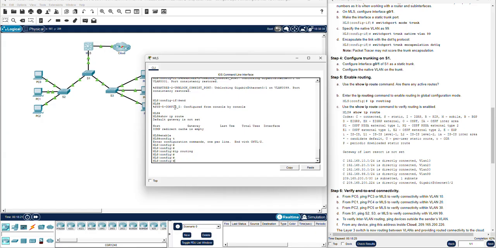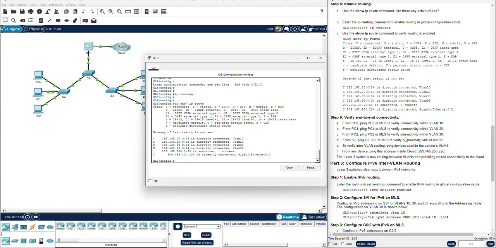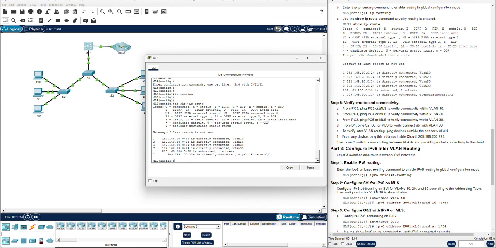So let's take a look. Let's do again a do show IP route command. And now we can see the routes that are currently connected. It's indicating C, which is for connected. These are connected directly to that switch or MLS. So we can see we have VLAN 10, 20, 30, and 99, along with this GigabitEthernet 0/2 interface. All right, perfect. So now let's go over to step 6, verify end-to-end connectivity.